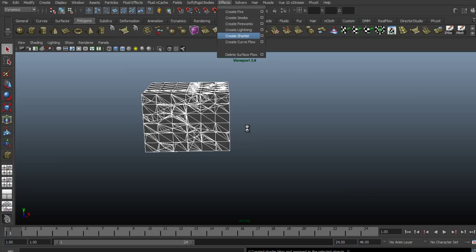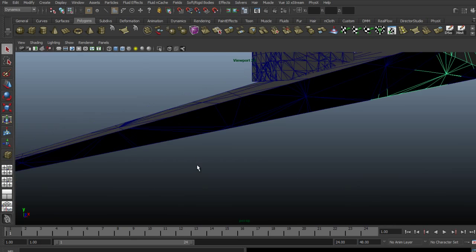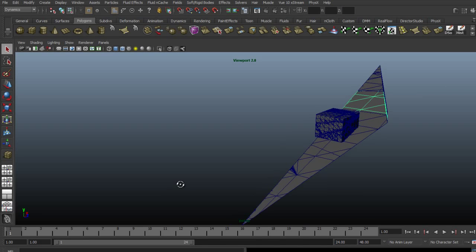Now keep in mind, sometimes if you do too many shatters, you just get this explosion of, you know, let's see if it'll happen. So you might not want to run the shatter on the whole object. That is just something. That's beautiful.